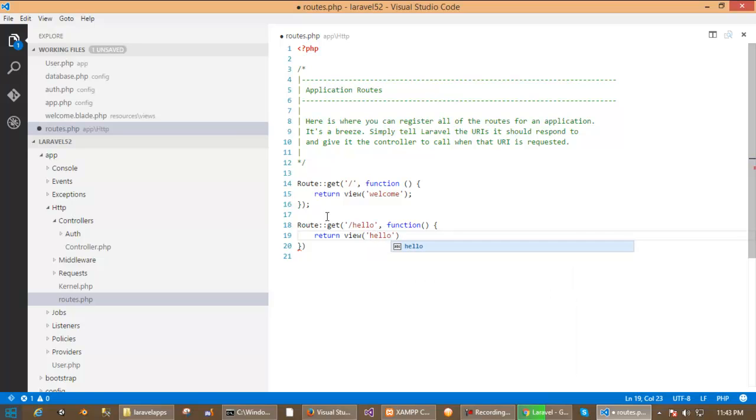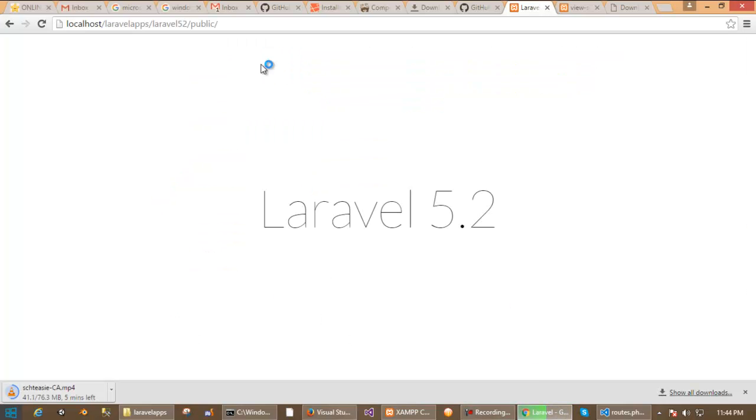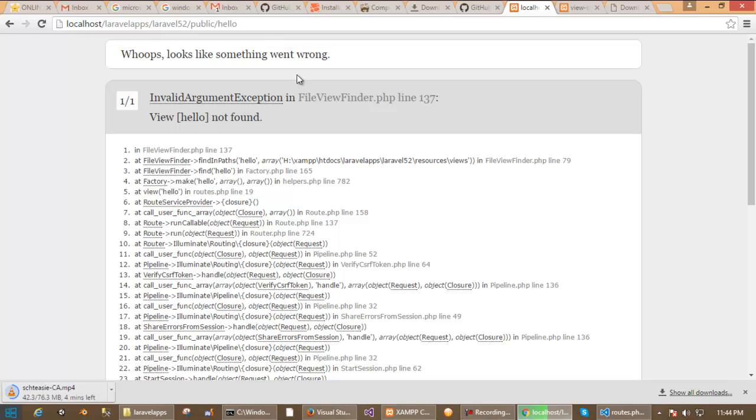So my view name is hello, and write the semicolon and put the semicolon at the end of your route static method, then save it and open the browser, type your route name, and my route name is hello, and open it. Boom, you are seeing an exception or error, and the error is showing you that the hello view has not been found.